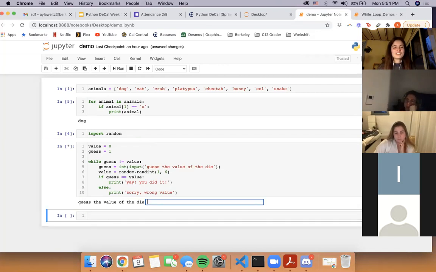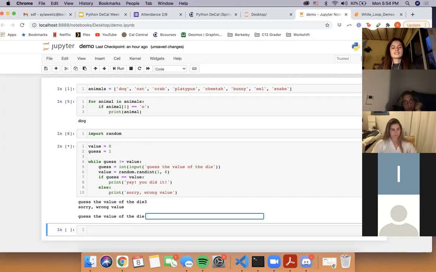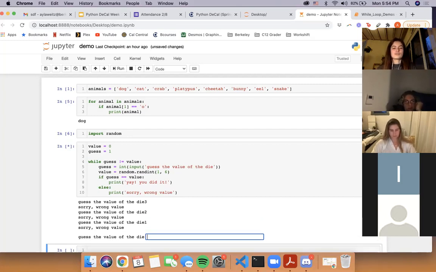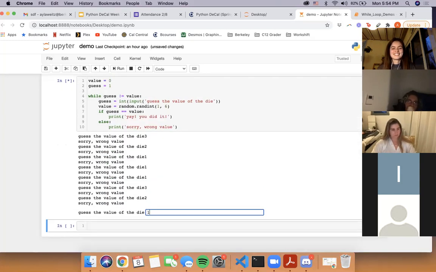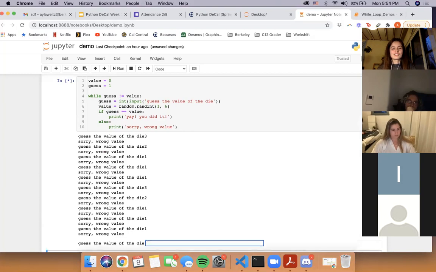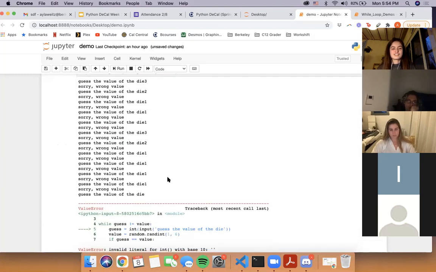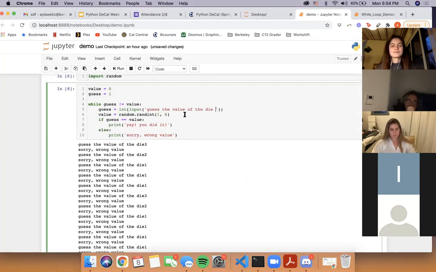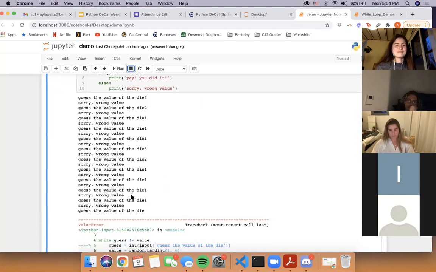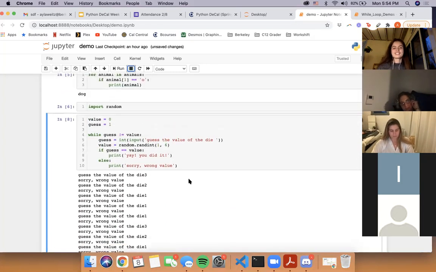Yeah. So let's run this. Let's see, guess. I'll guess 3. It's the wrong value. I'll guess 2. I'll guess 1. Doing a poor job at guessing, apparently. And I pressed enter without actually entering a value. So that's why the error occurred. But yeah, that's how this die simulator works.